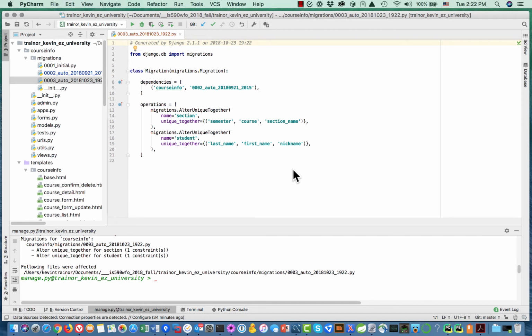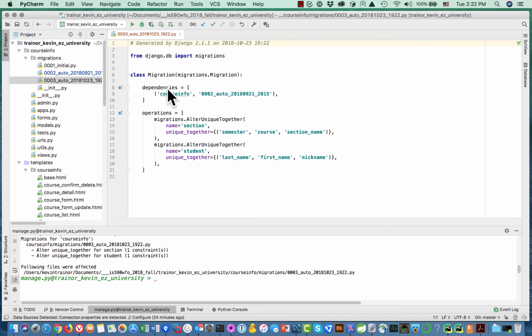Also, a thing we haven't talked about yet, the dependency here. This says that this is linked in a chain and it comes immediately after 0002. That's how it knows what order to run them in. Okay? And it has a migration operation for section. That was one that was just hanging out there that I had forgotten to apply. And then we have one for student, and I kind of forced this one to happen. Okay, great.